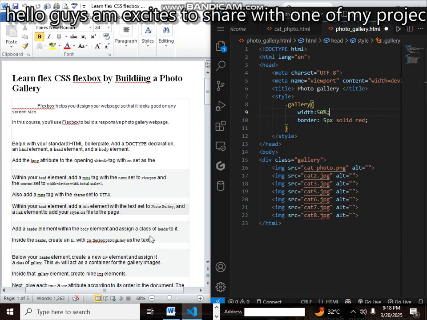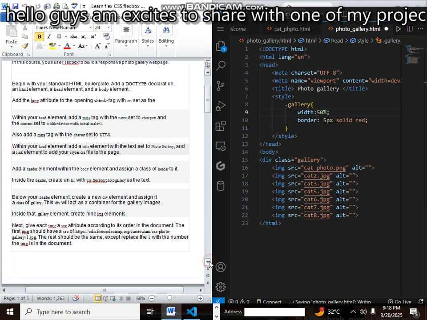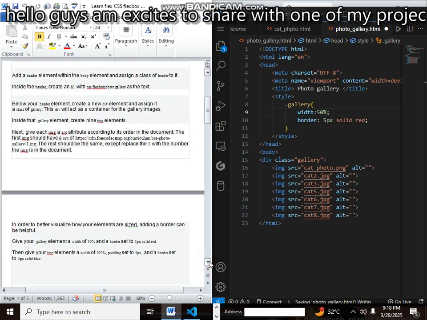Now the next thing we also need to check, we need to apply some style to our image. So now we are going to give our image a width of 100%. We want it to occupy 100% of this div container.